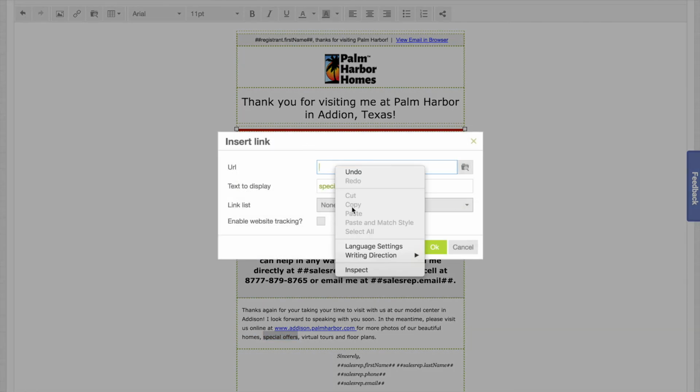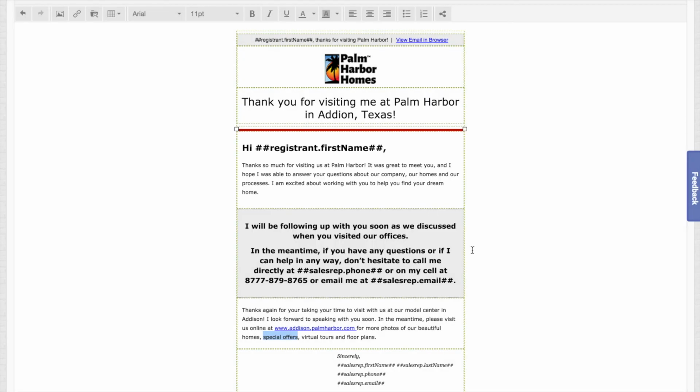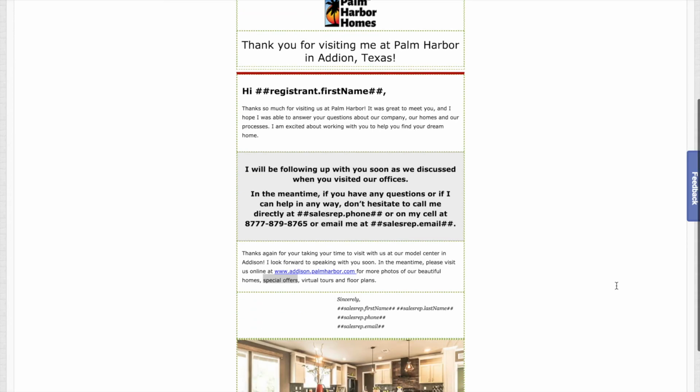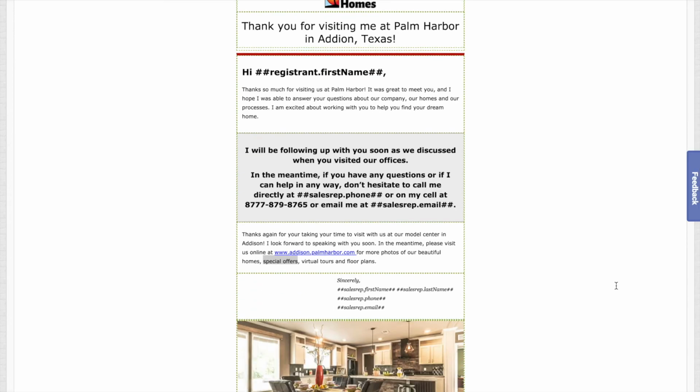Just paste that URL there, and enable website tracking, click that, and then say okay. You can do as many as you want. So that's a very helpful feature that you'll use a lot. And it's super important. Again, every email that goes out from palmharbor.com should have a link in it that has been linked with a cookie planter on it.